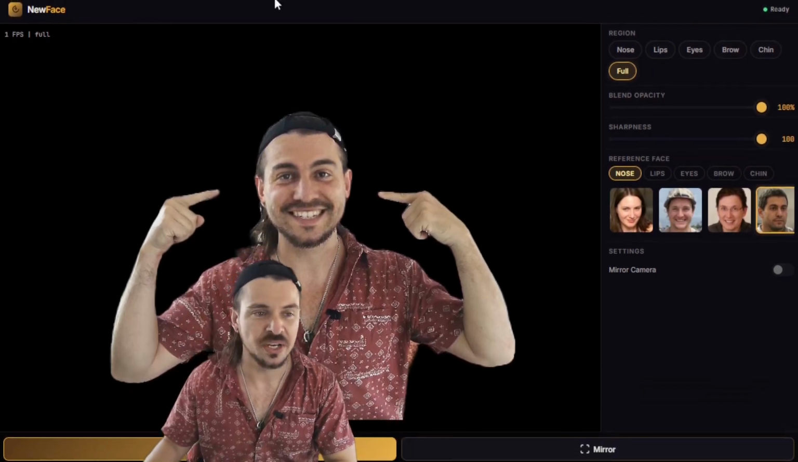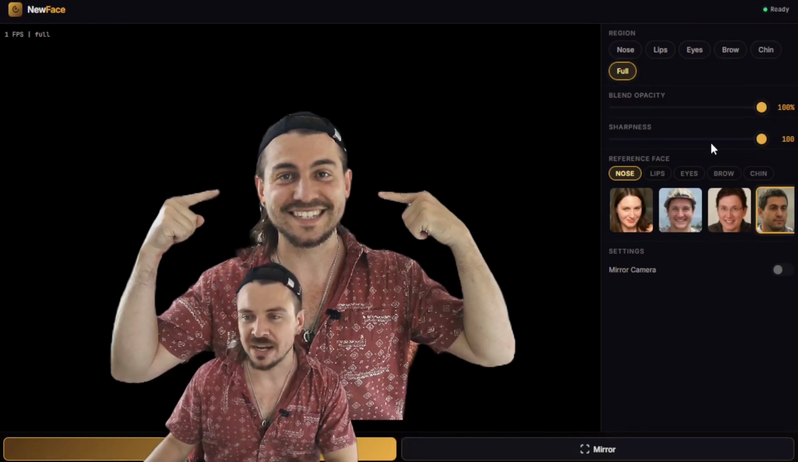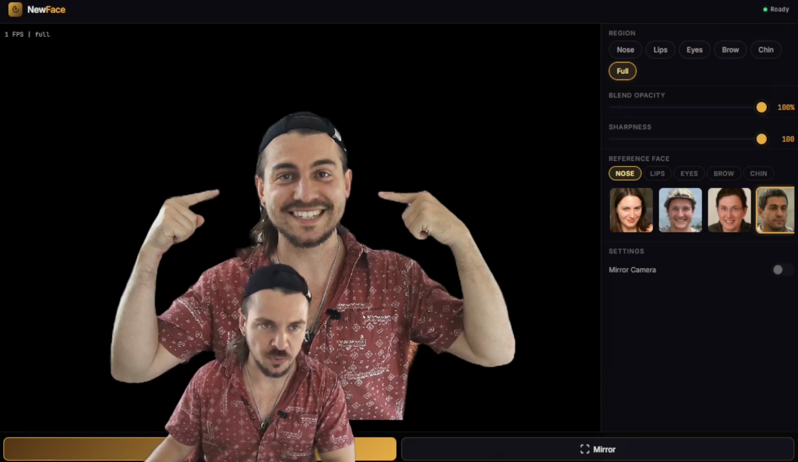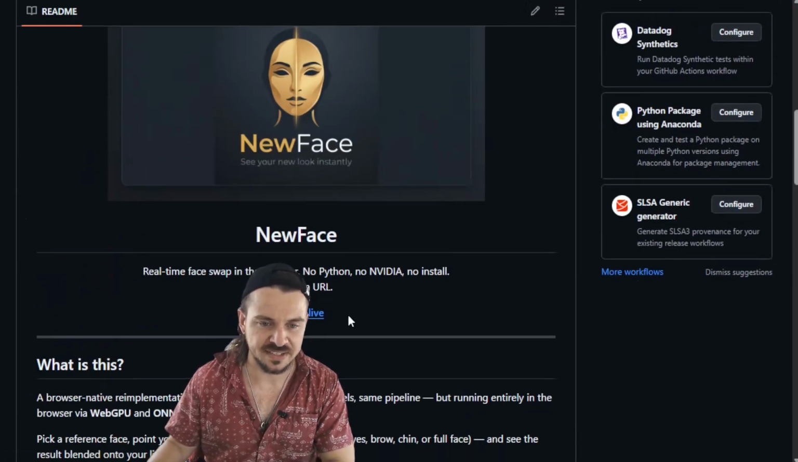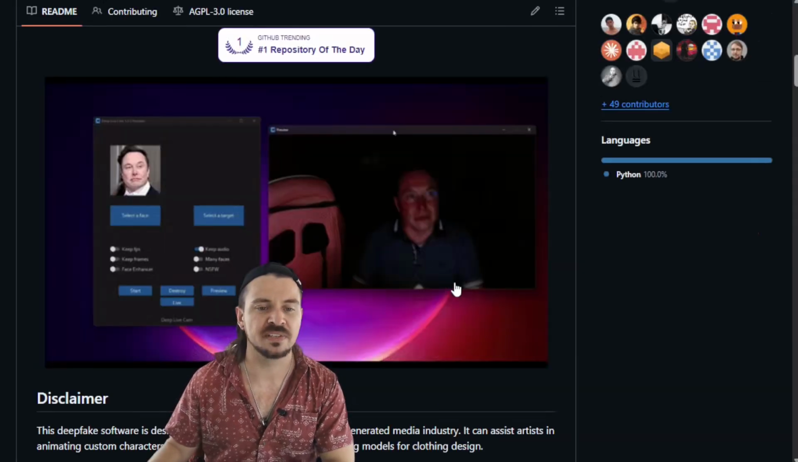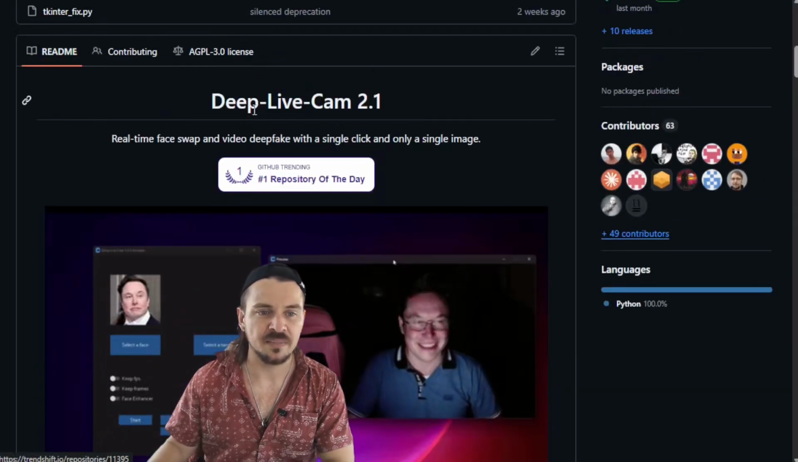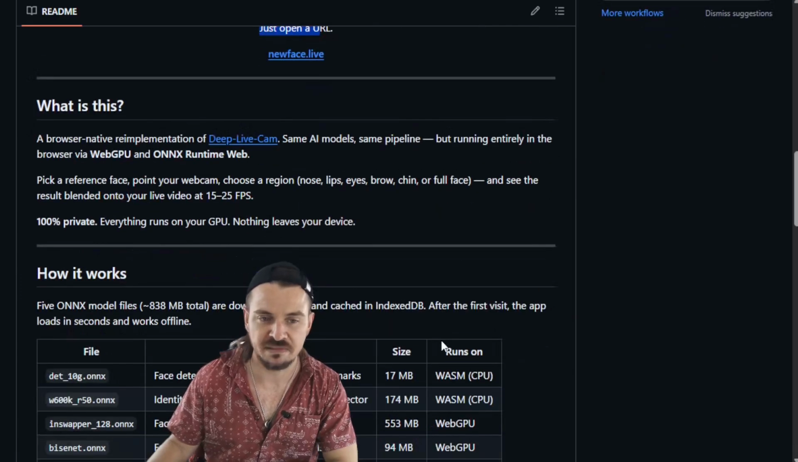This is like my Chrome browser. Okay, so you can also do this by going to newface.live, which is my website. Okay, but I also wanna show you how I built this. So here is the repo. Okay, this is the repo that I built everything in. It has this link I just talked about. And like I just said, there's no Python, no Nvidia, no install. You just open the URL, which is much more simple than the DeepLiveCam. But again, props to this guy because he did a lot of the hard work. All I did is repackage it.